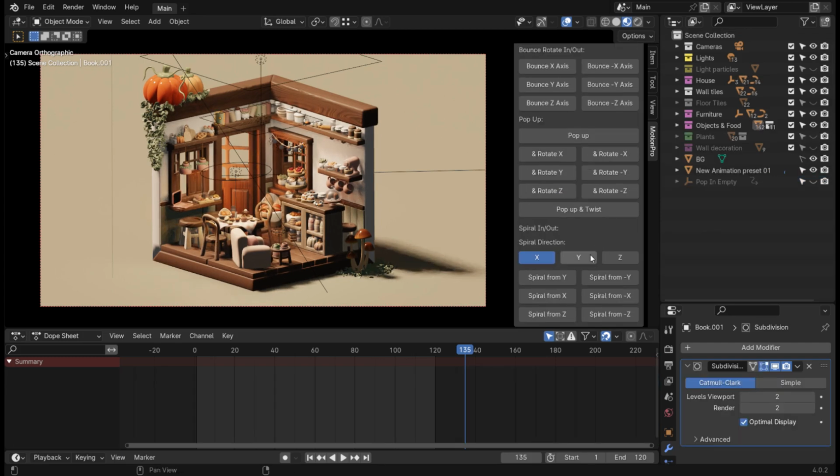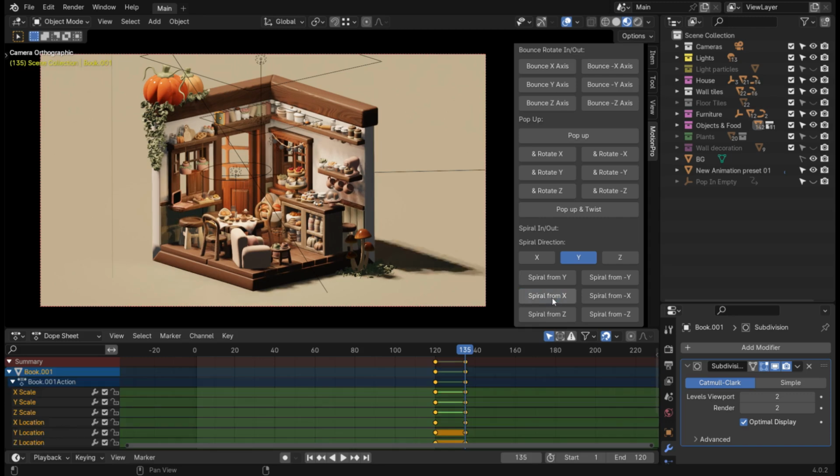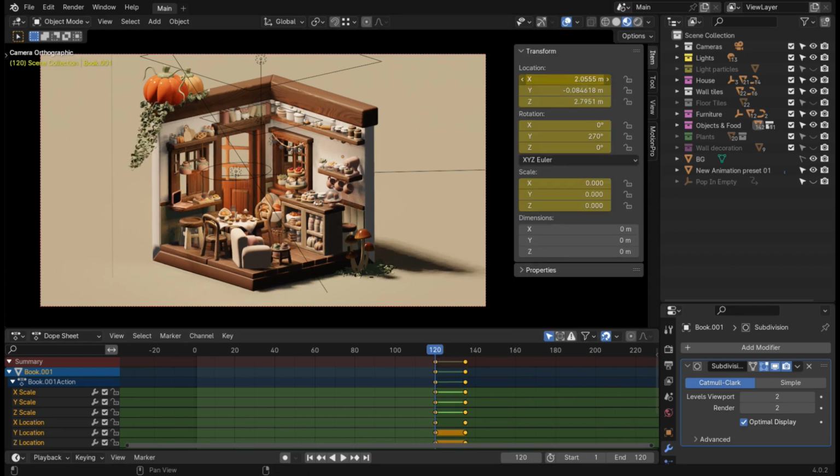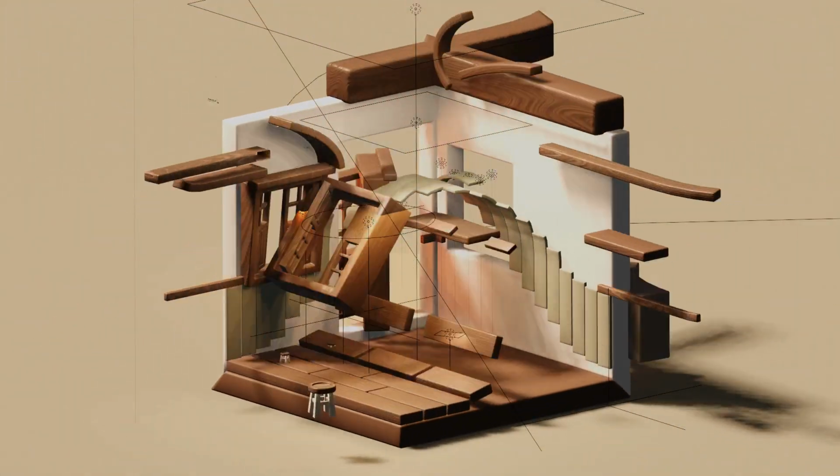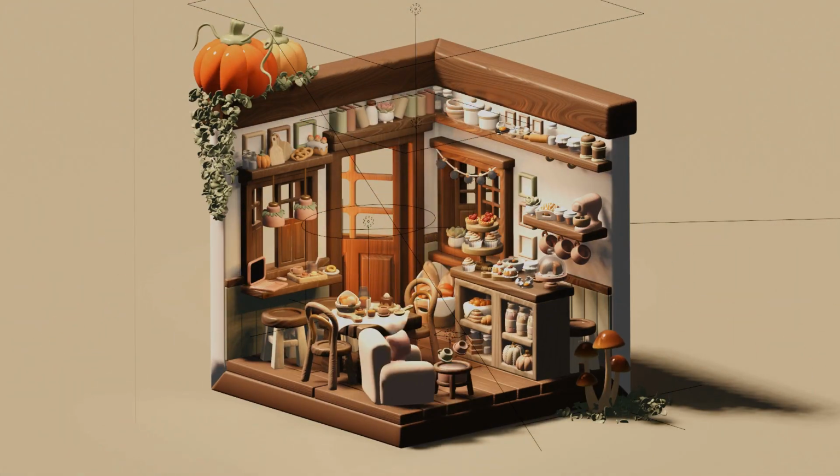As for the books, we would spiral them around the Y from the X direction. Because the scene scale is small, we could decrease the X distance a little bit. Then press I to set the keyframe. Now keep on choosing presets for the rest of the objects.